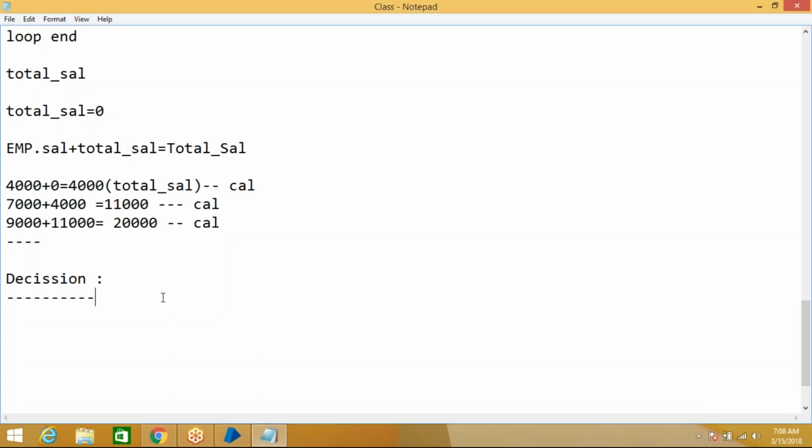Decision means any conditional statement, any single conditional statement. We will call it a decision. Any single conditional statement, we are going to call it a decision. We are going to perform decisions.